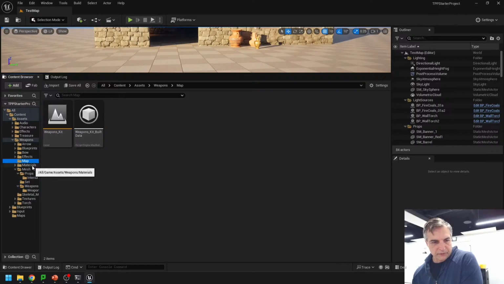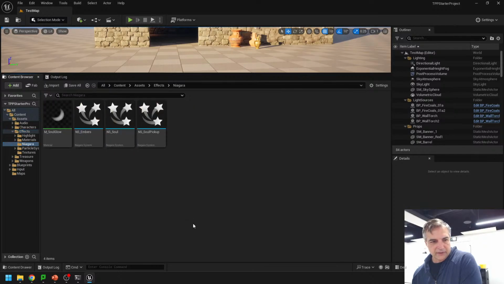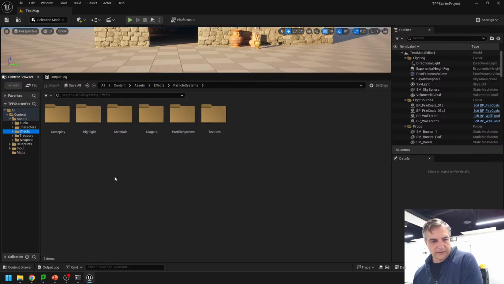There's different maps for the weapons kit as well that they come with, treasure and effects. So for example, things like a highlight that we're going to use later on, different Niagara effects, for example, different kinds of ways of highlighting certain things. We'll talk about them. And again, they've come for different projects and different tutorials and that kind of stuff that I pulled in so that you have something that you're going to go with.